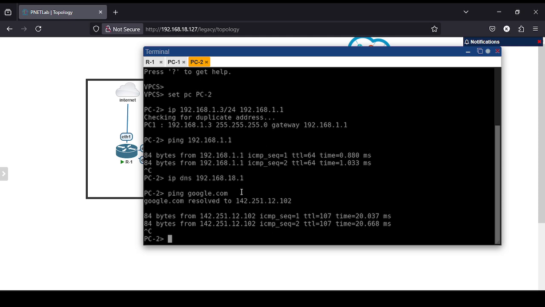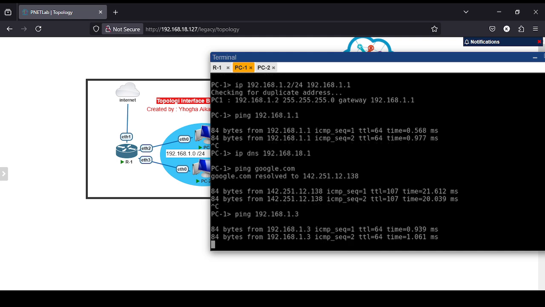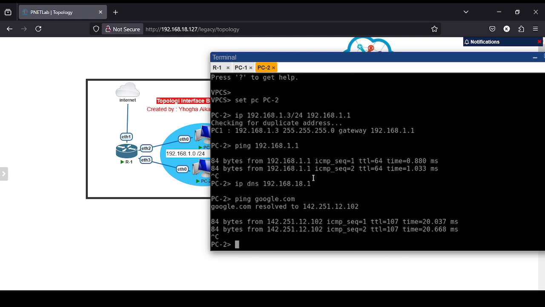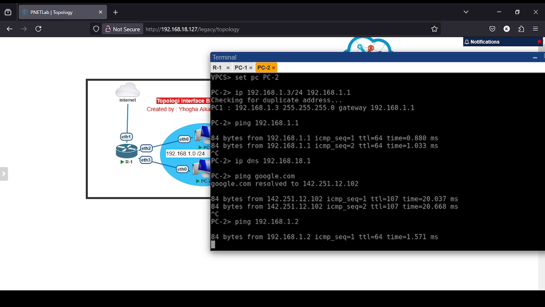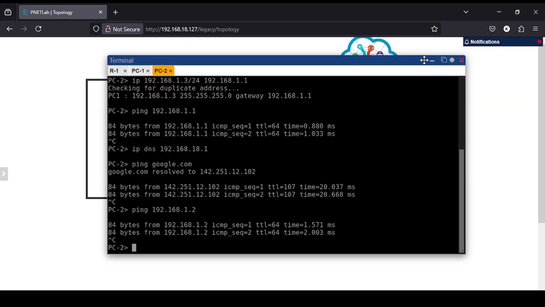Alright, as you can see, I can ping google.com, but can I ping the other PC, because this is a different interface? So I will check if I can ping PC2 from PC1 here. As you can see, I can ping PC2, and PC2 can also ping PC1.